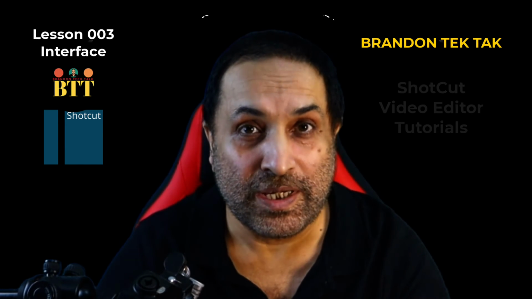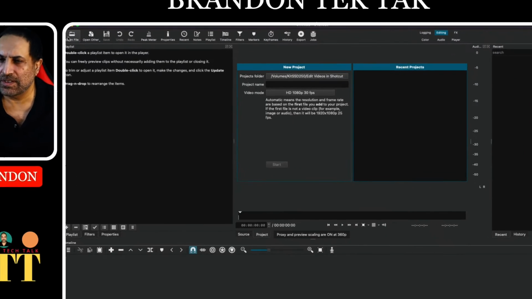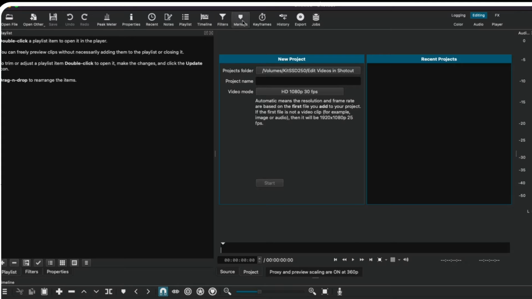So let's get going. When we first open up Shotcut, this is what we encounter. This is like most of the other programs. You will see this strip up here. The first one is open file, then there's a save, then there's undo, redo, and then the rest of them are actually for opening and closing different panels on Shotcut.